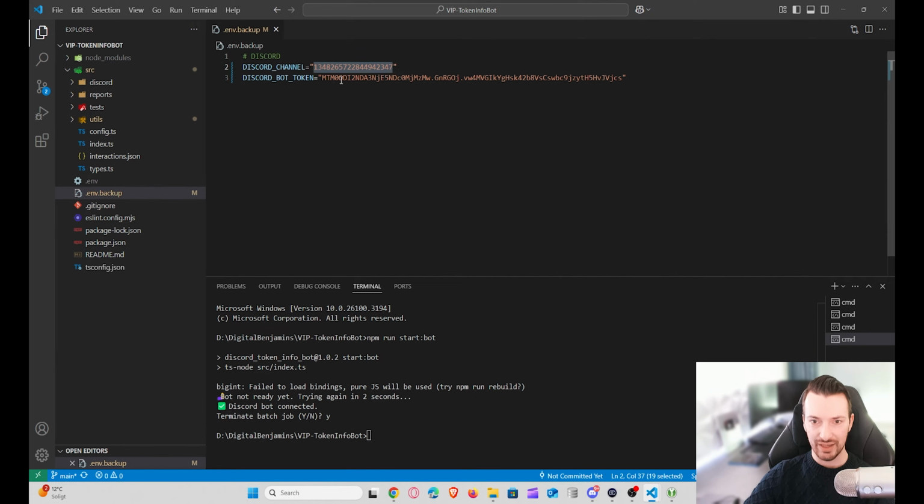So now we have a channel ID and a bot token. So now we are ready for the next step, which is actually initializing our bot to make sure that it is online in our server. And after that, we will see how we can start serving our users.